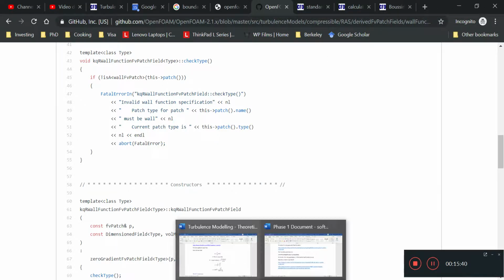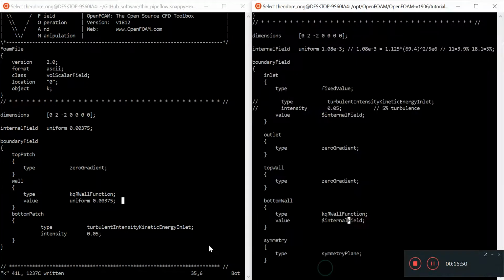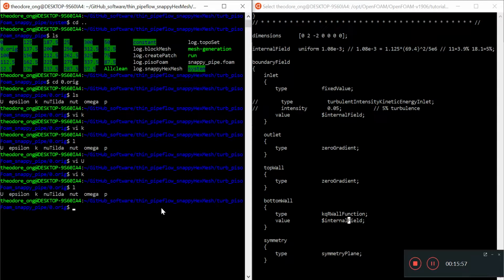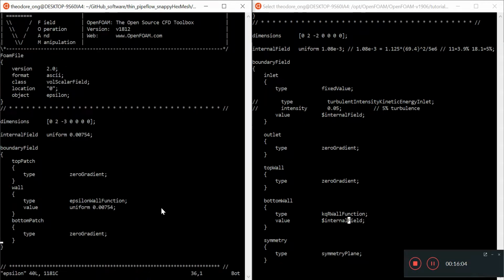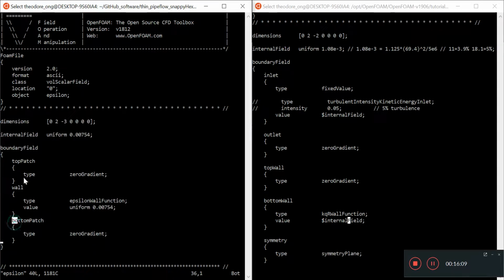Okay. So now we get a flavor of what this kqRWallFunction is talking about and what this value here is talking about. All right. So perhaps I'm going to save this first. I'm going to save this and quit. And I want to take a look at epsilon. Okay. So again, we have the same ideas here. We need to change the bottom patch, the top patch, and the wall. The top patch is just the exit, which you can leave as zero gradient.